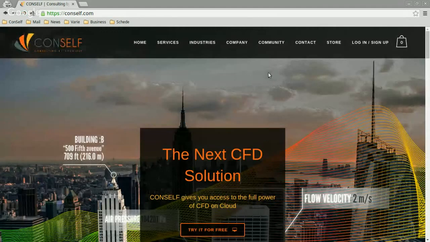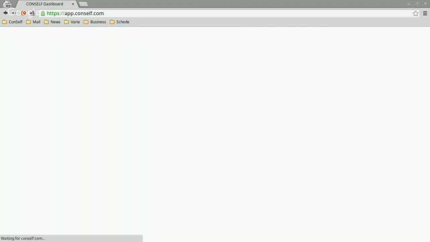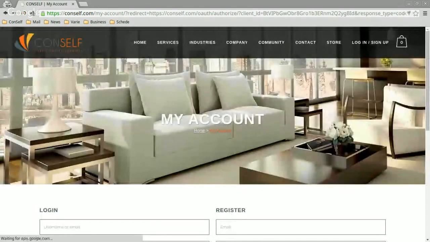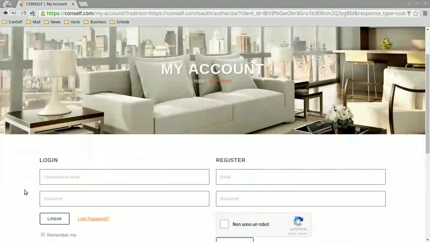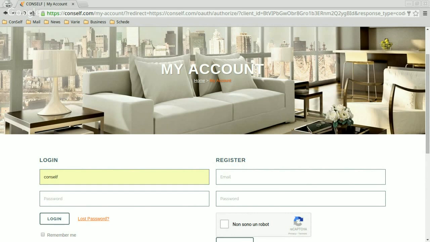In order to log into the web application, you can just click here on the top right button, and you will be redirected to the My Account page. If you already have credentials, just log in, or otherwise you can register here. I'm going to add my credentials now, user and then password. So this way, we will be inside the web application.